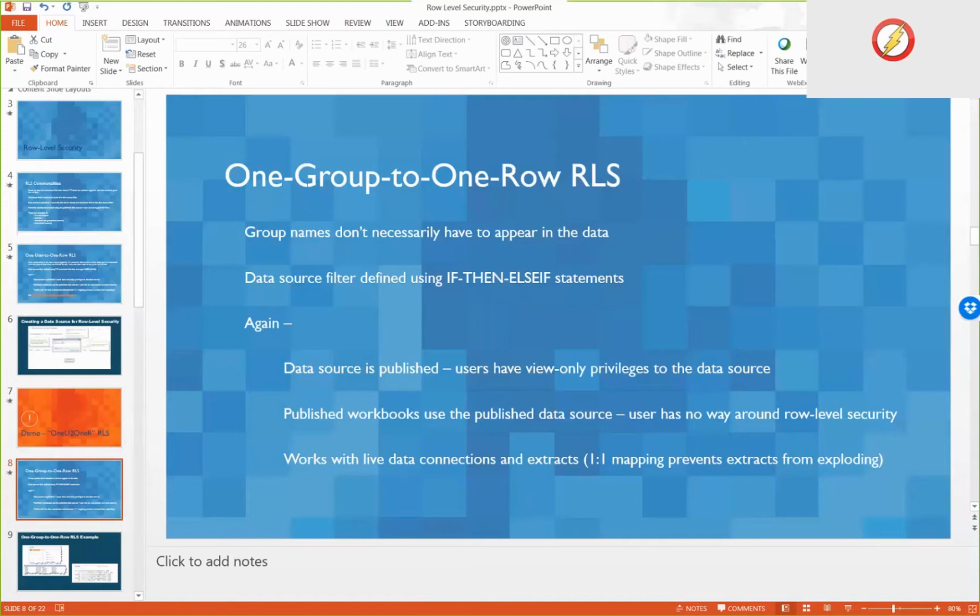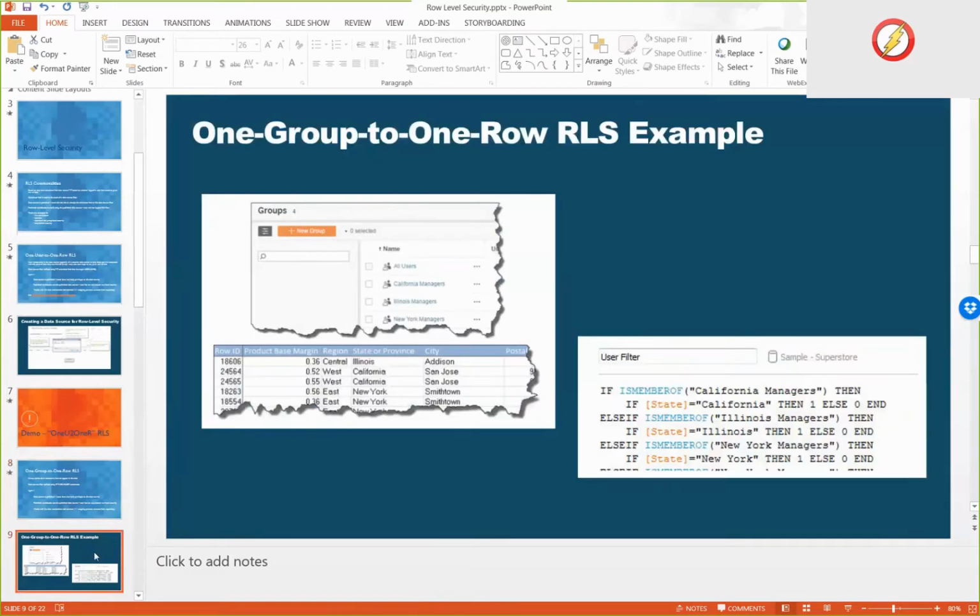Alrighty. So one group to one row. In this case, we're not necessarily including group names in the data. And this is going to result in a series of if, then, else statements. And again, everything else will apply as far as the commonalities: publish a workbook, put the appropriate permissions in place. Now, for this, I didn't create an example. This is just a talk through.